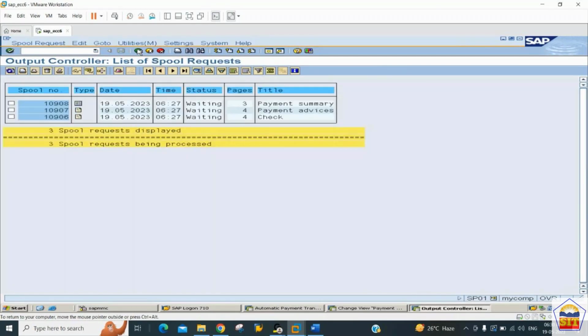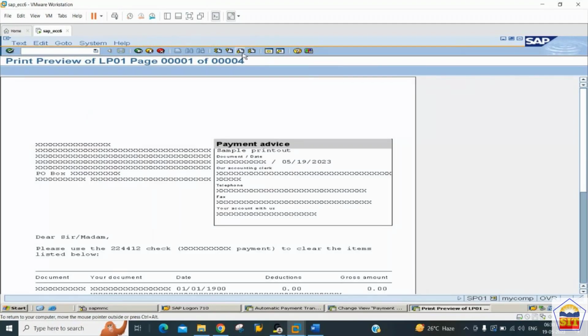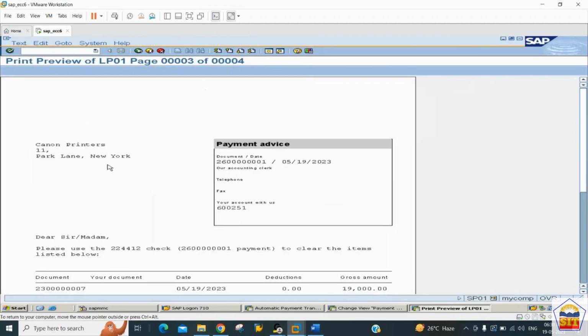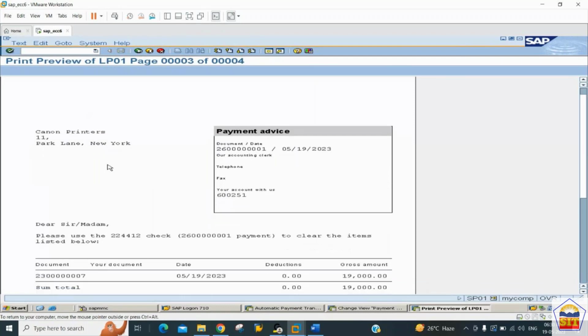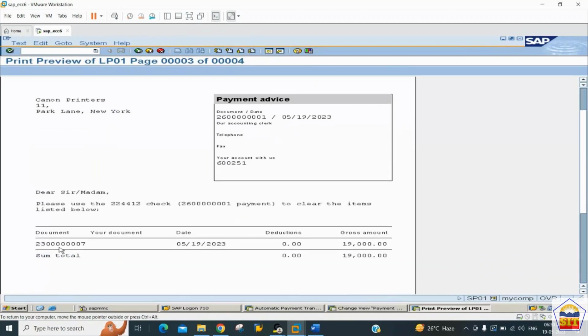This is a payment advice. This is a check we have seen. Now go to the payment advice. Again go to the page 3, and we can just see the information for the payment advice. So here it is saying that against the invoice number 23007, we have processed a payment, and the payment document number is 26001 and amount is 19,000.